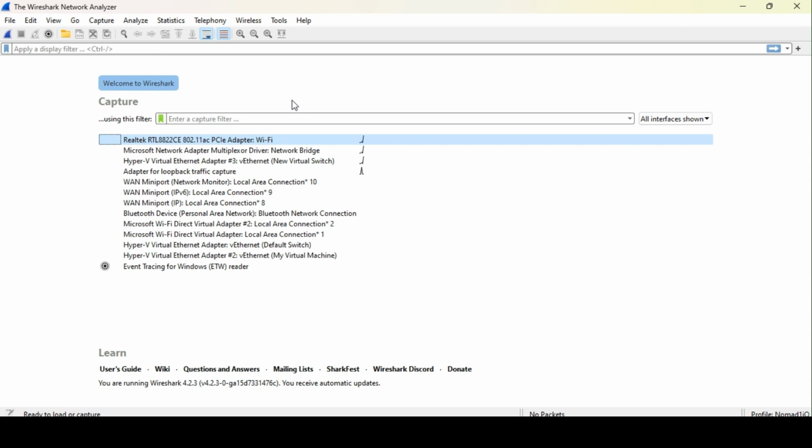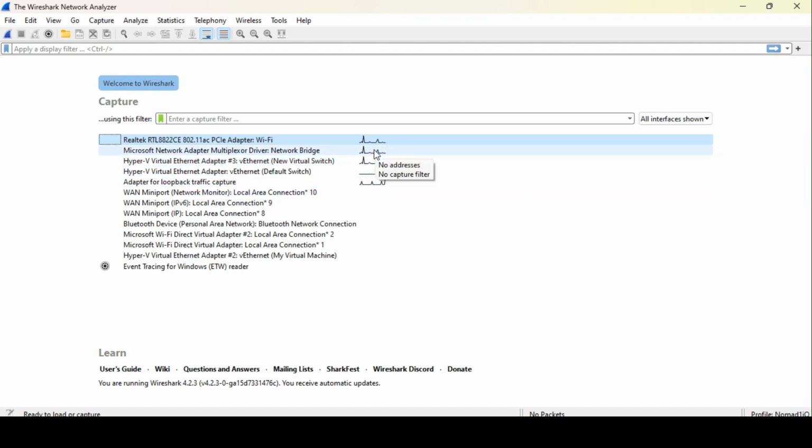Perfect. All right, so we did it. This is the welcome screen. Welcome to Wireshark, guys. Here we have some available network connections. You see these lines? These are called spark lines. They tell us that we have active connections. You see, this is the data flowing and the data exchanging.